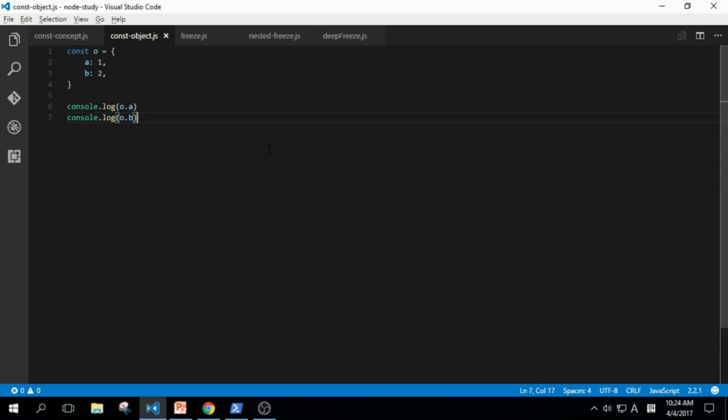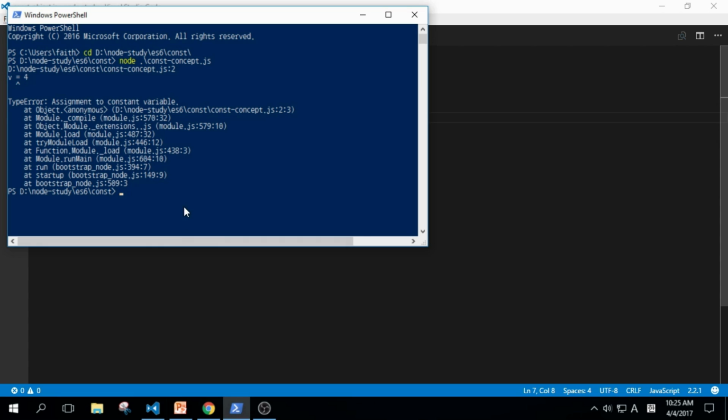Take a look at this code. What if I change the fields in the const object O? Can I change them? Or will it throw an error? Let's do this. I assigned A with number 3 and B with number 4. And let's run it. As you can see, the value of field A and B are changed to 3 and 4.